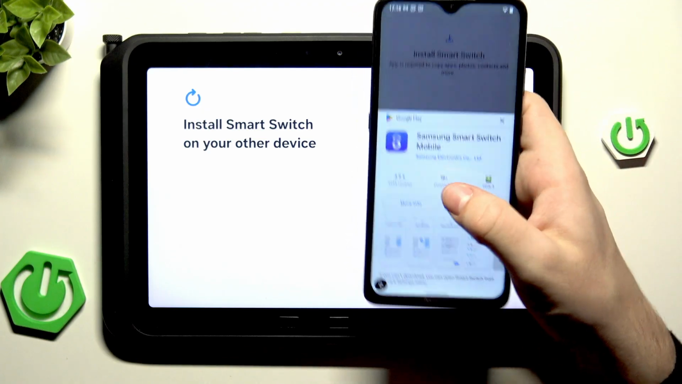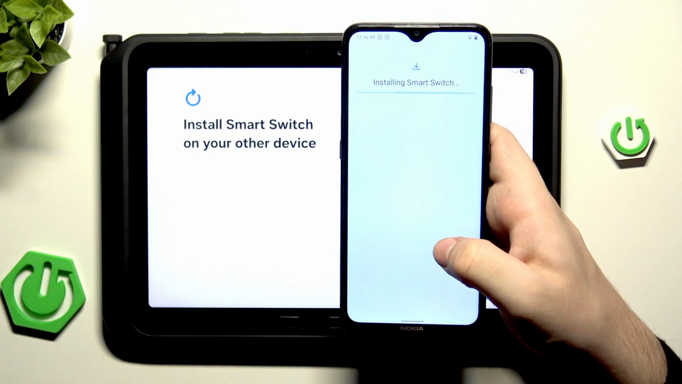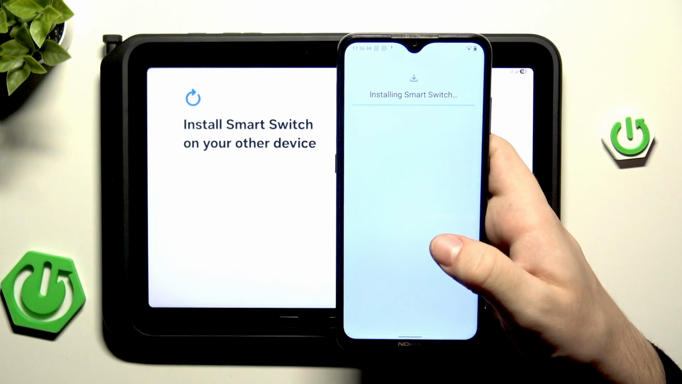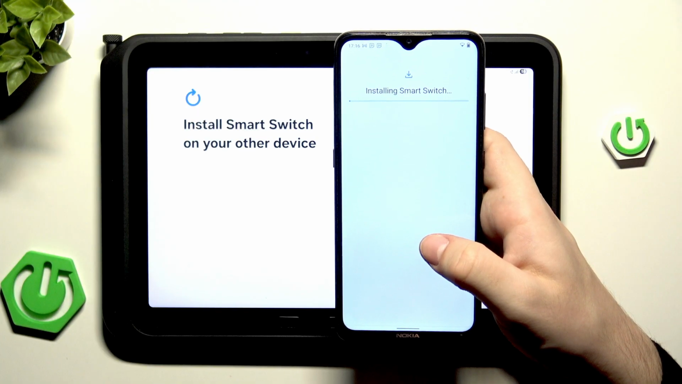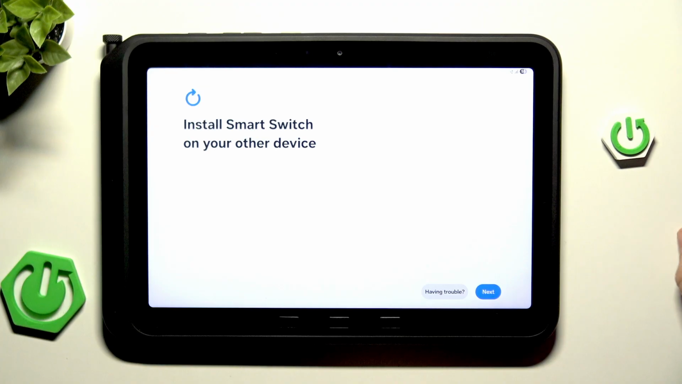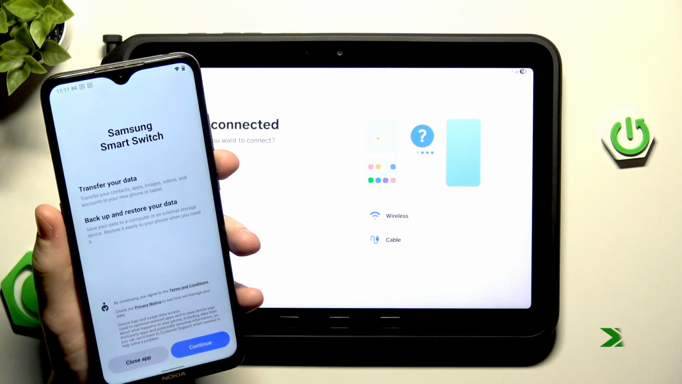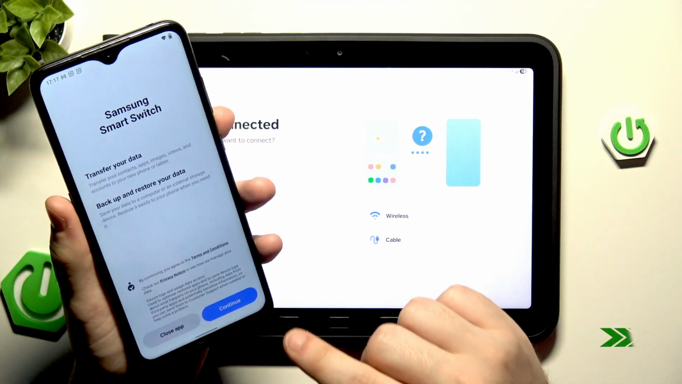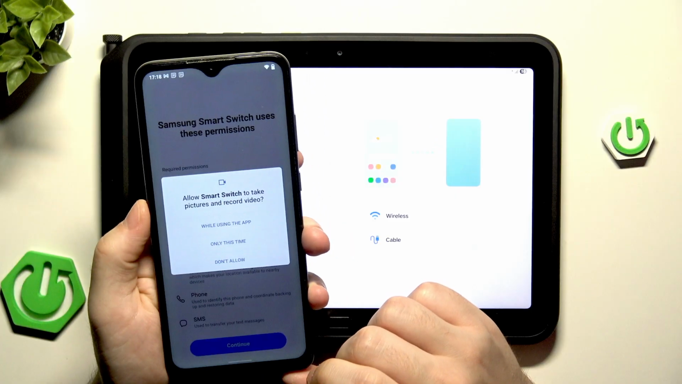You can see that in my case, it has automatically appeared on my screen. So let's click on install. If it doesn't appear, you can always download the smart switch manually from the Play Store. Okay, so now I need to wait until it downloads. Okay, it has been downloaded. Now we need to click on continue. Click on continue once again.